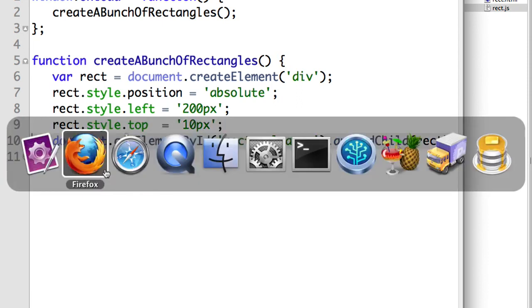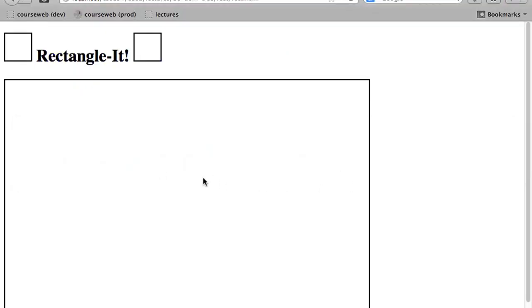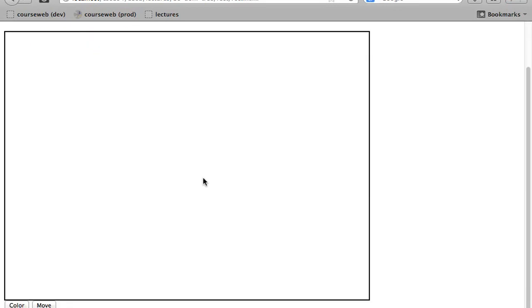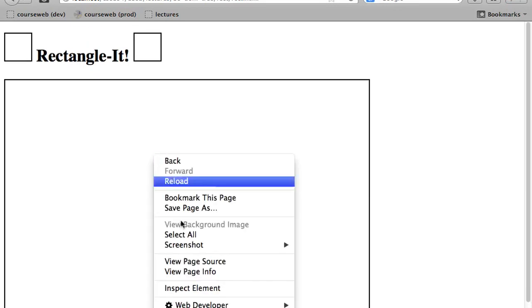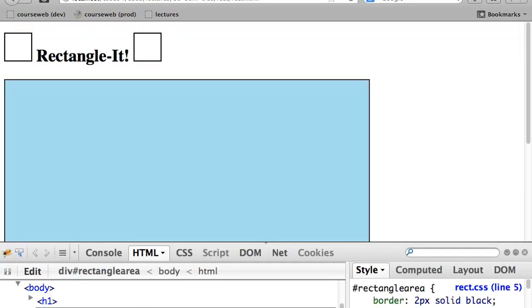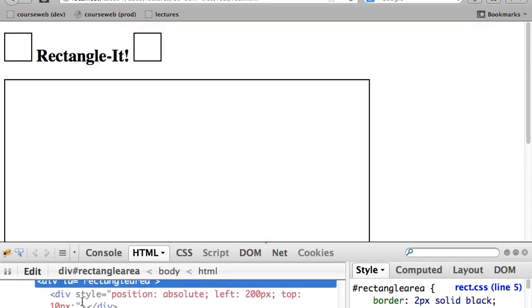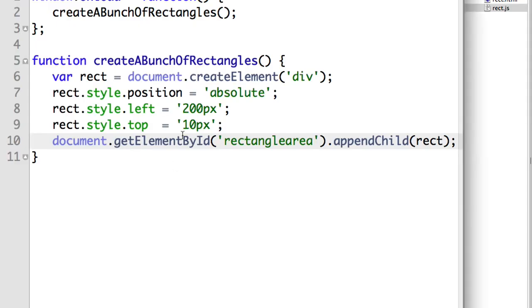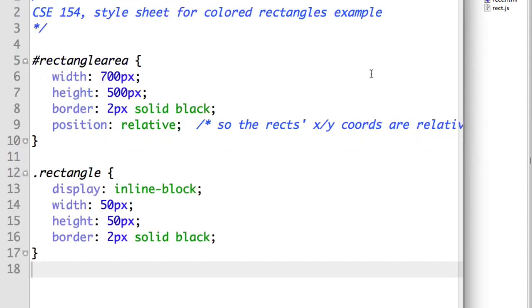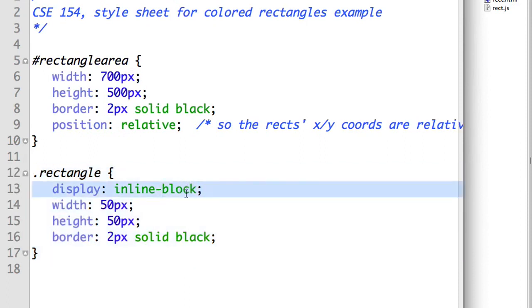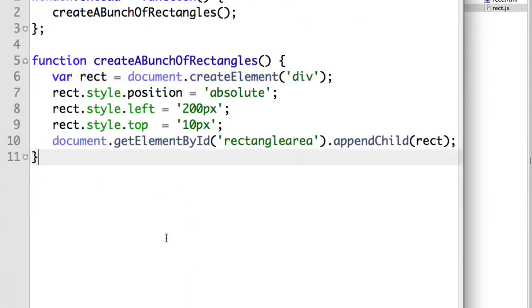Yes, good job, good catch. I was hoping somebody would catch that. So if we just refresh this now, nothing shows up. But if we inspect inside of this rectangle area, we can see there's a div here with the styles that we set on it, but we're not seeing it. In order to see it, we have to give it the class of rect, which applies a width, height and a border.